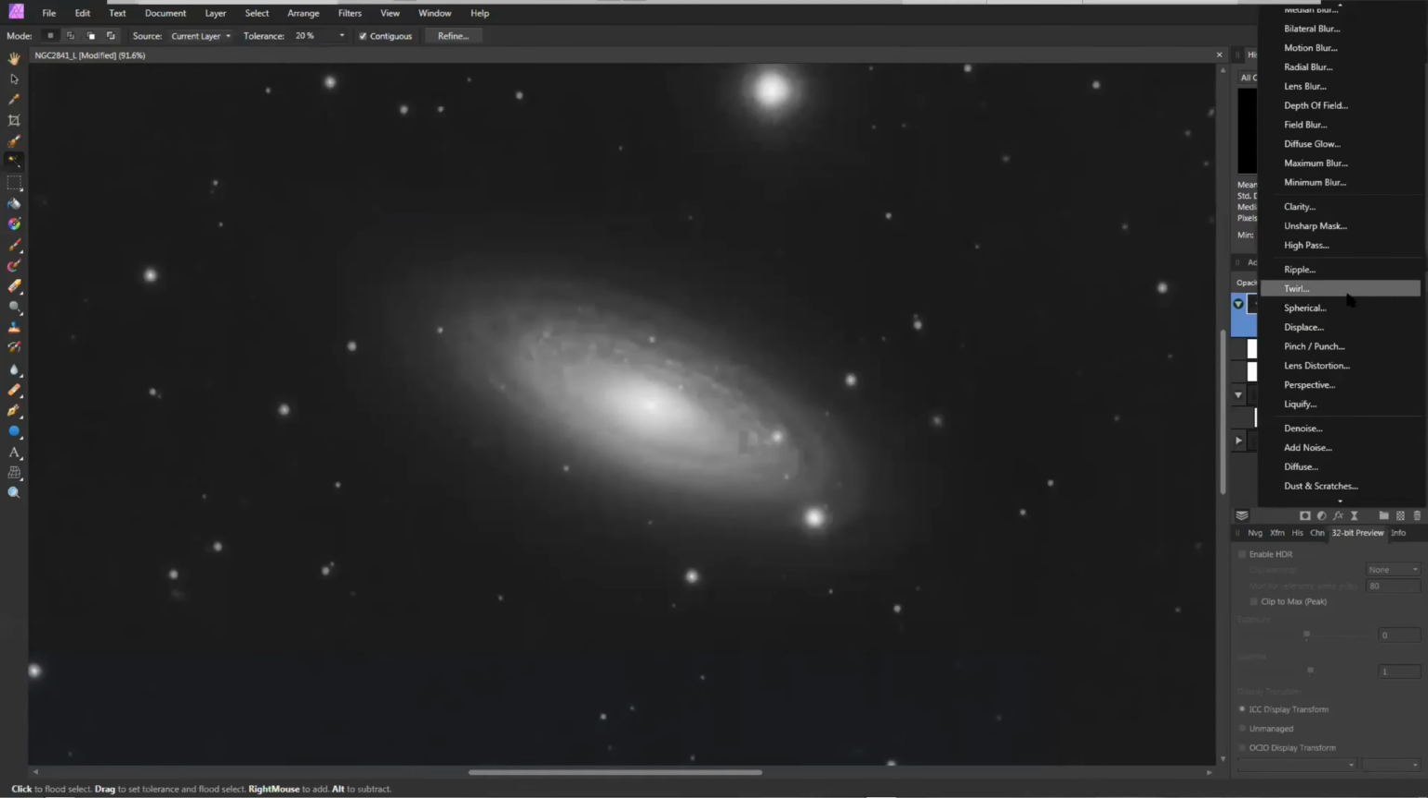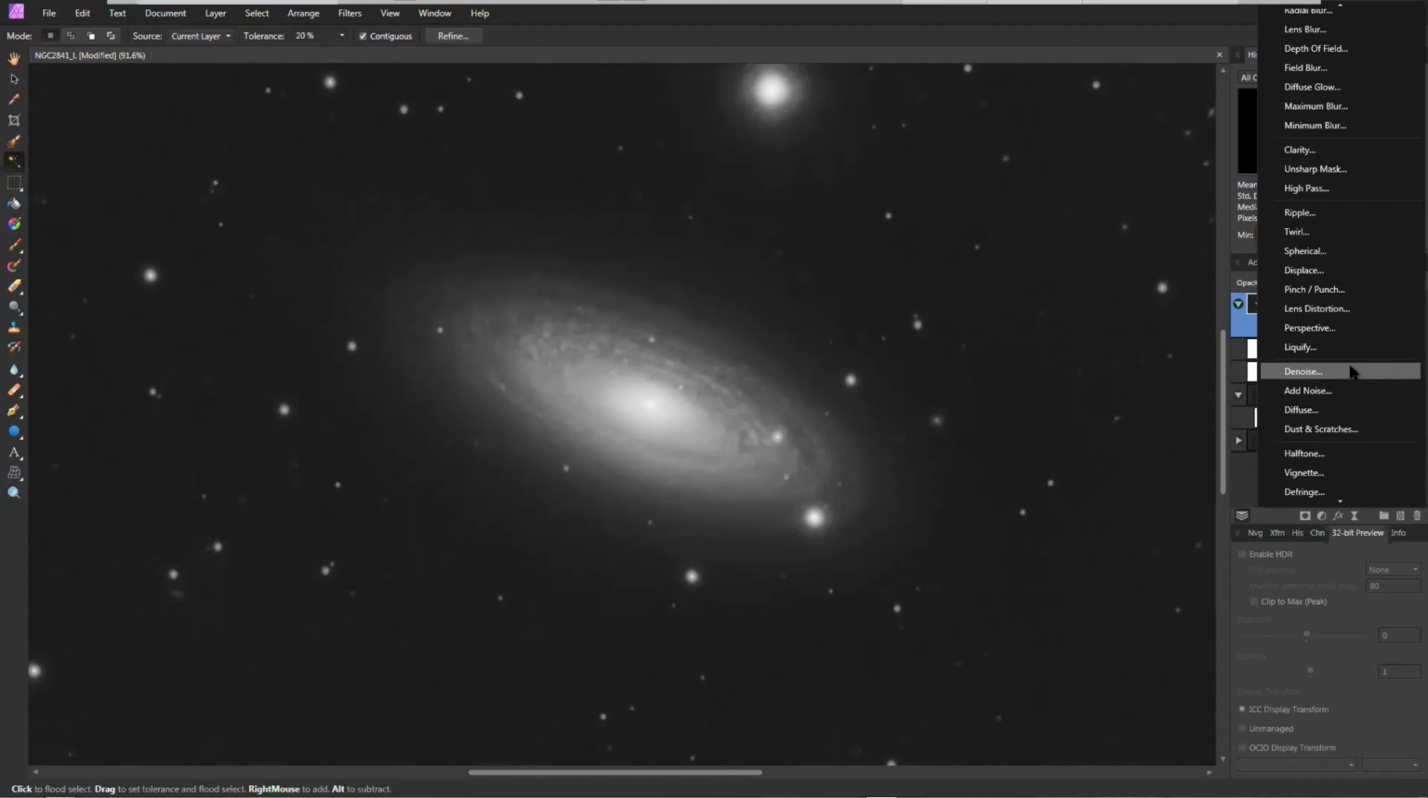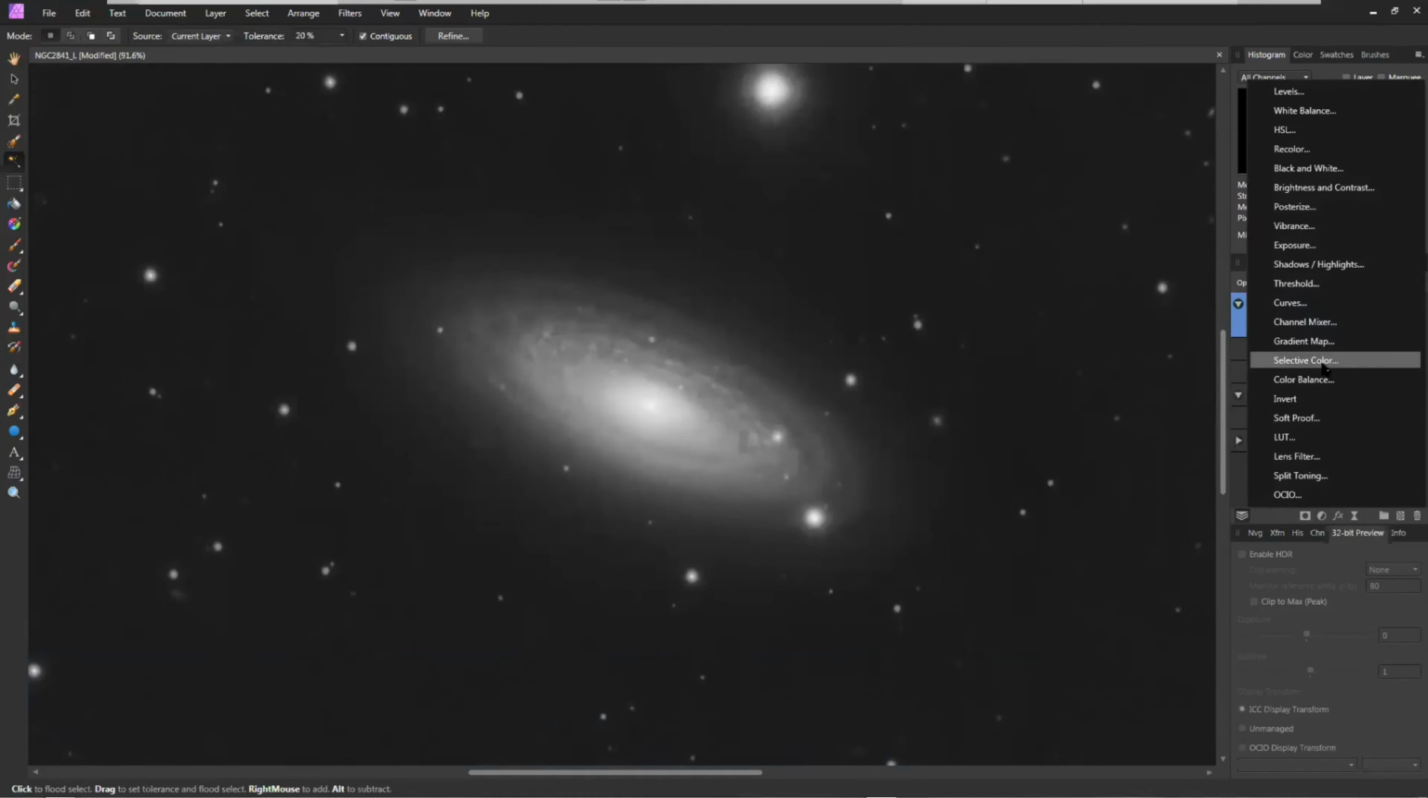As far as these live filters go, you have blurs. The minimum is definitely good. You have high pass. I tend to do my sharpening with a high pass filter. It works just like in Photoshop, but there's an unsharp mask and a clarity. The vignette and defringe is very useful. Shadow highlights is one people tend to use a lot. And then under here, as I said before, there's selective color. That's really handy if you're trying to take a narrowband color image and tweak the colors towards what you like.